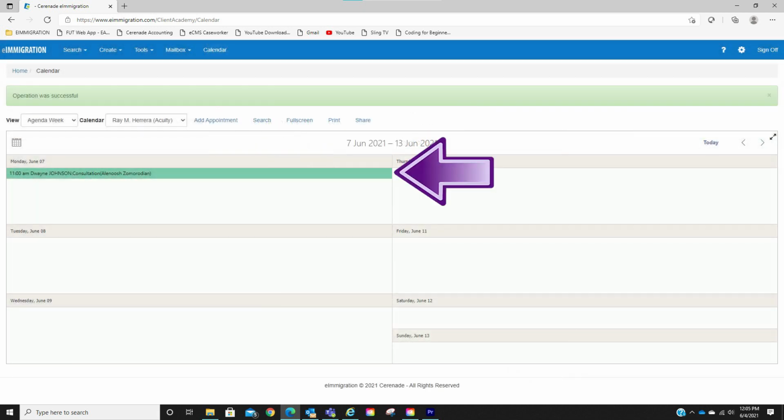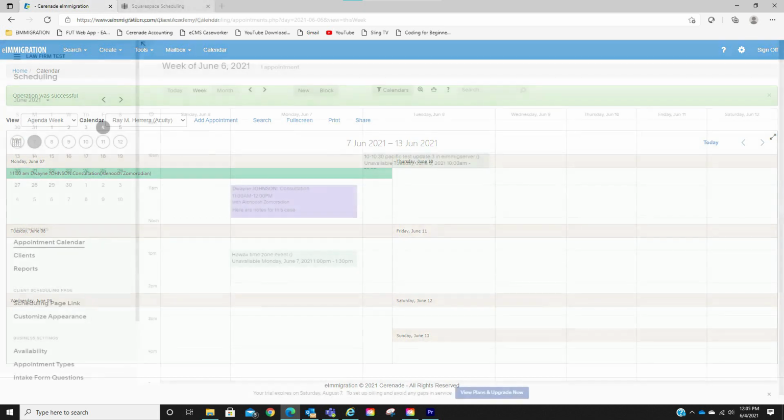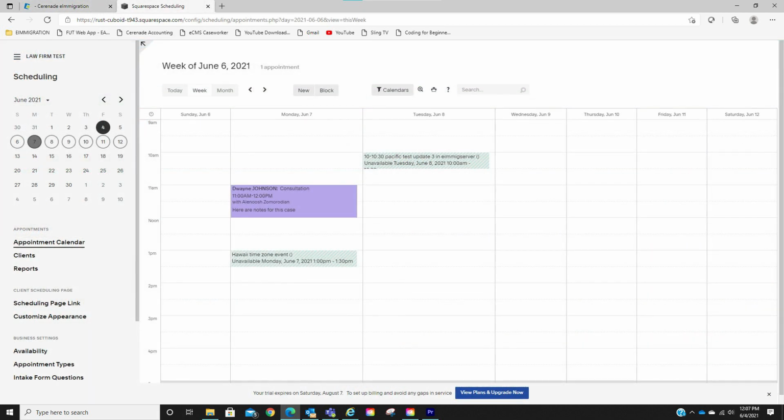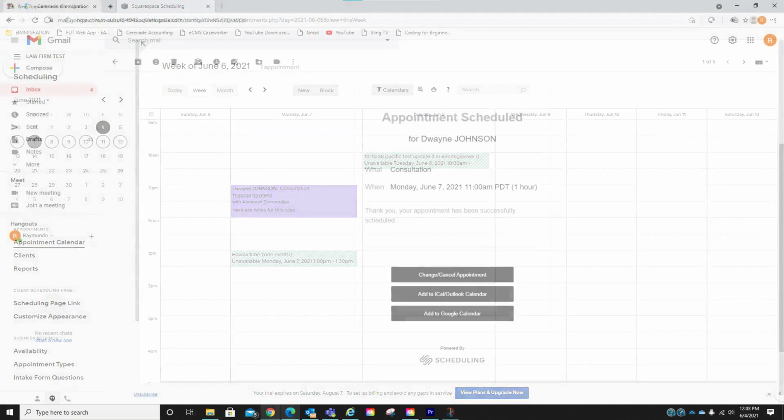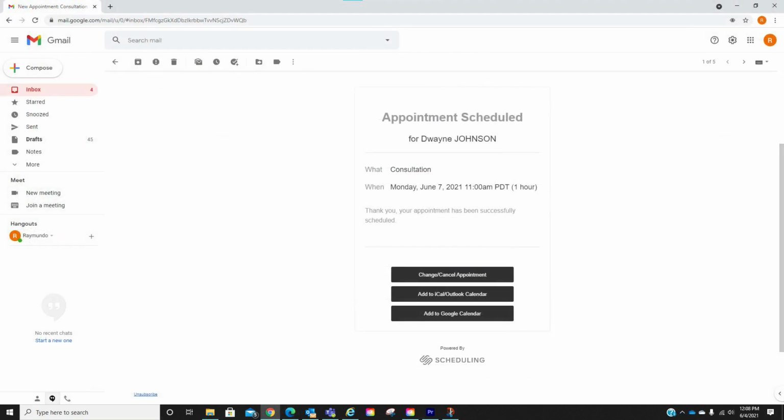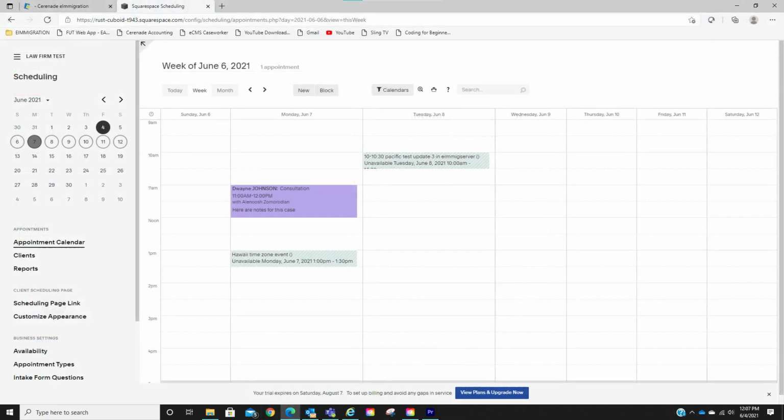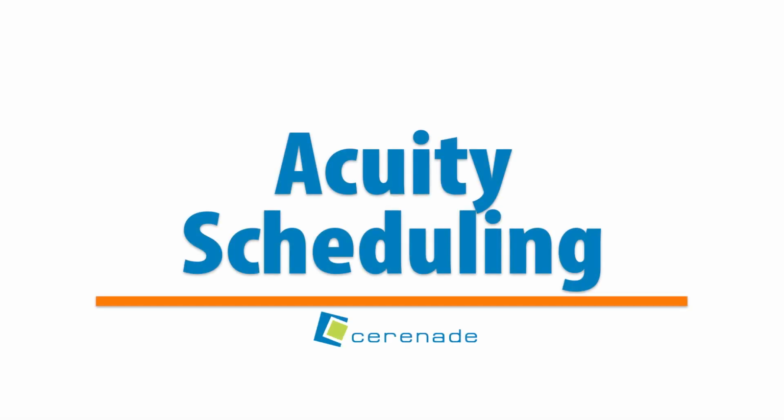By doing so, it will record the appointment on both the Caseworker portal and Acuity. And, depending on your Acuity settings, you will receive an email confirmation of the appointment, and your client will receive an email for that appointment as well. If your client reschedules through the email, it will reflect on Acuity and the Caseworker portal. This concludes our video on integrating your Acuity calendar with your Caseworker portal.